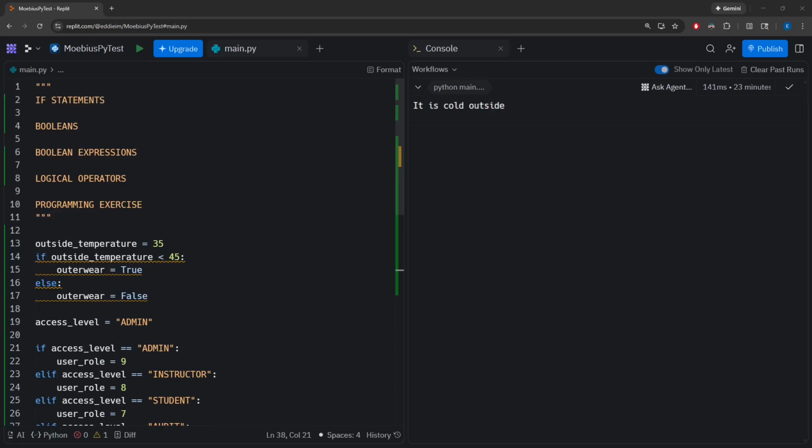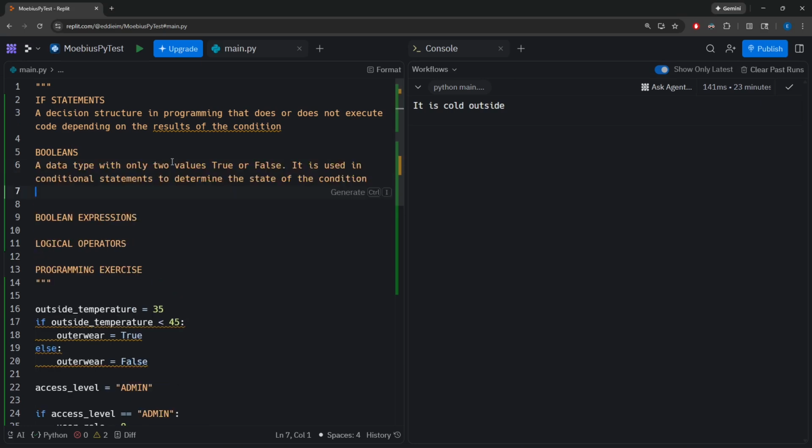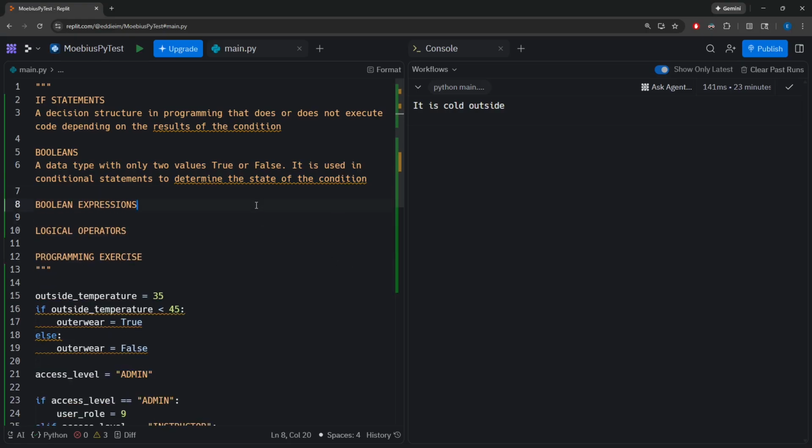So to recap what we covered today, we started off with learning about what an if statement is, which is a decision structure that allows us to execute or not execute some code depending on the result of the condition. How we evaluate the result of the condition is based off of Booleans. So Boolean is the fourth data type that we've learned, and is a bit special because it only has the two values of true or false. And again, it is used in conditional statements to determine the state of the condition and what is going to be the result of that condition.